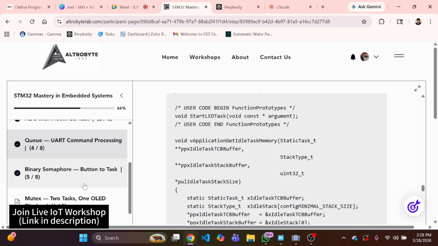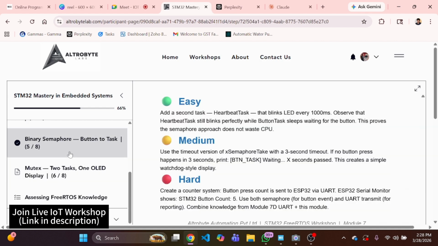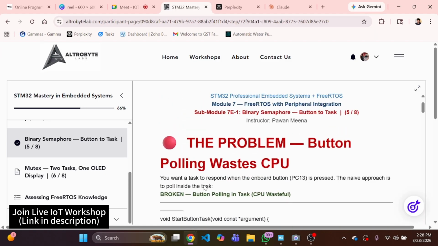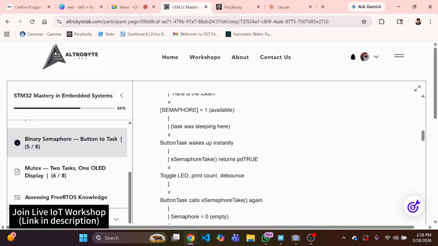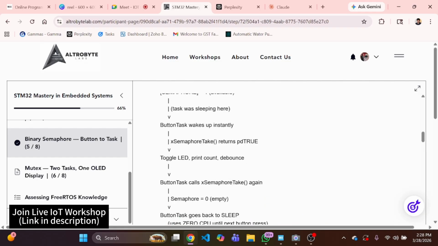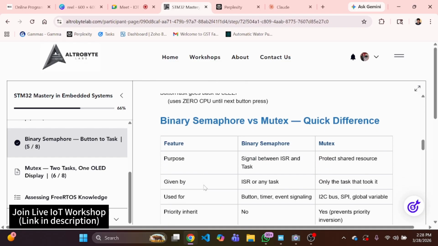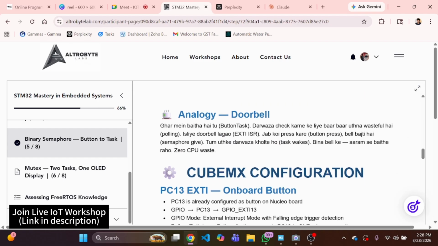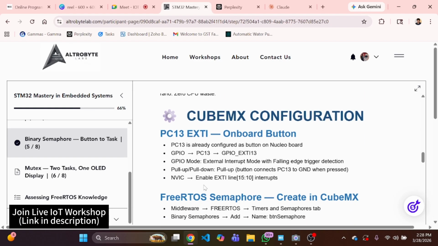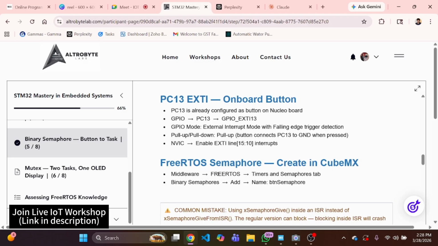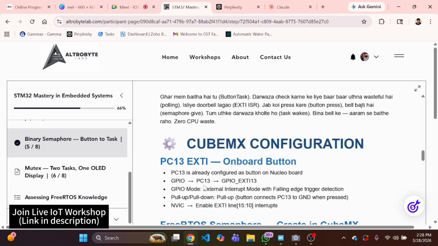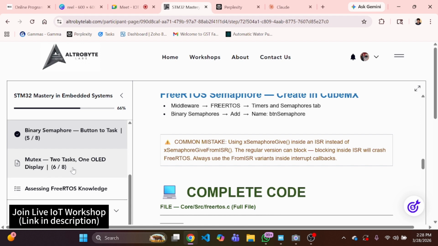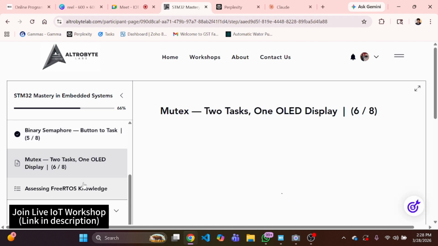Then the fifth section was the binary semaphore, where we learned how we can use the push button without any while loop or any task. Directly we can wake up the CPU or task whenever we get an update from the interrupt service routine, ISR, through the push button. Okay. Then next, today we will cover Mutex.